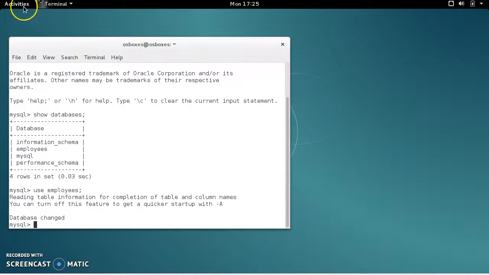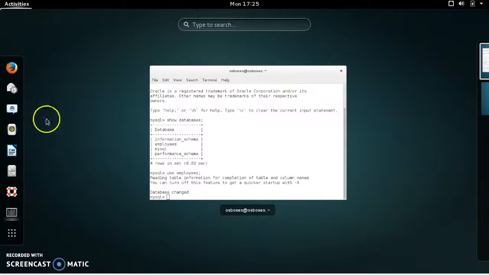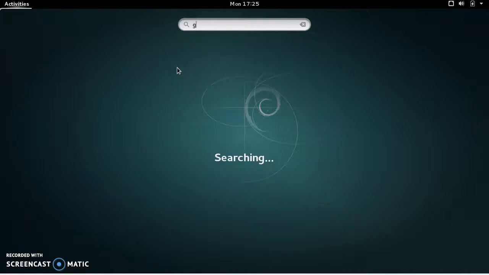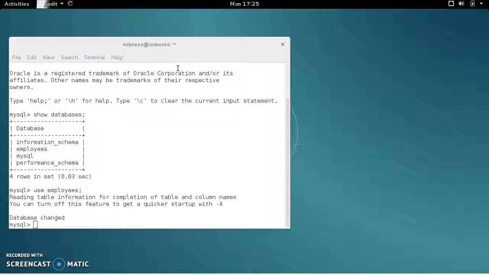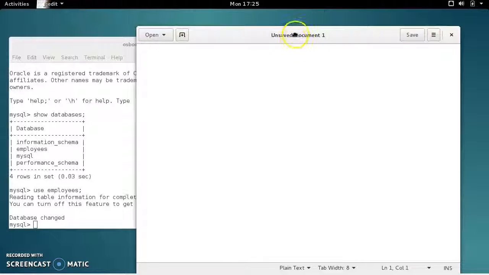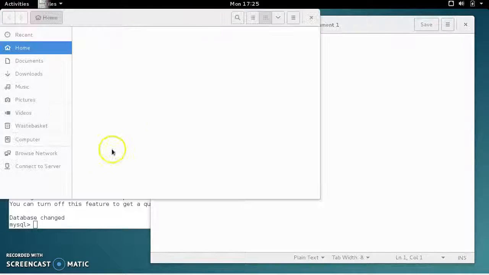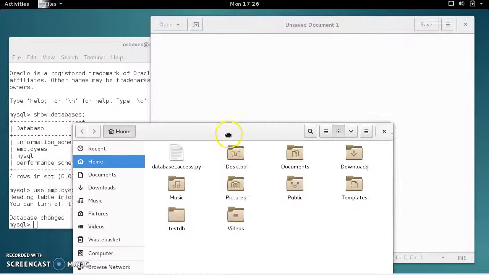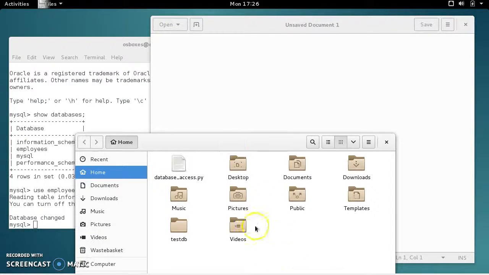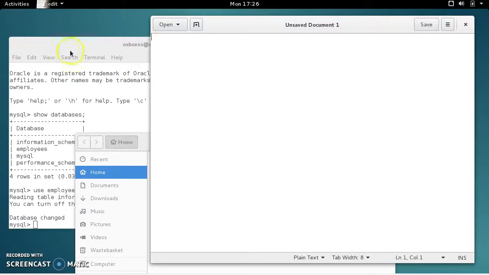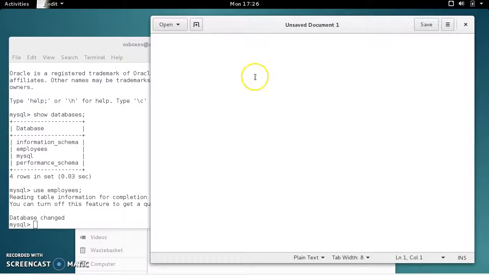Now the other thing the controlled assessment asks you to do is to work with files. So I click on activities, and I'm going to open up an editor called gedit, like this, and I'm also going to open up my file folders like this. So these are the three things I'm working with. This is like my home area, and I have my files here, and I've got MySQL over here.